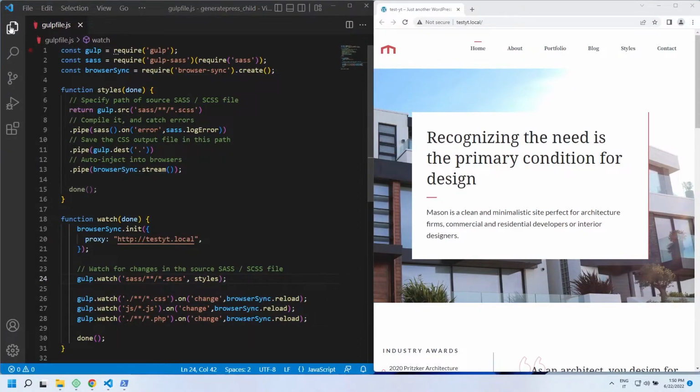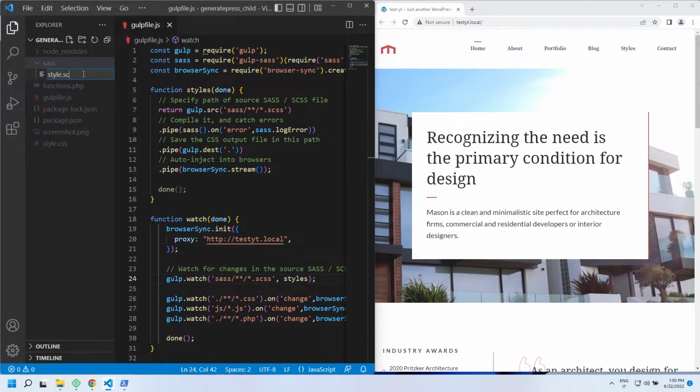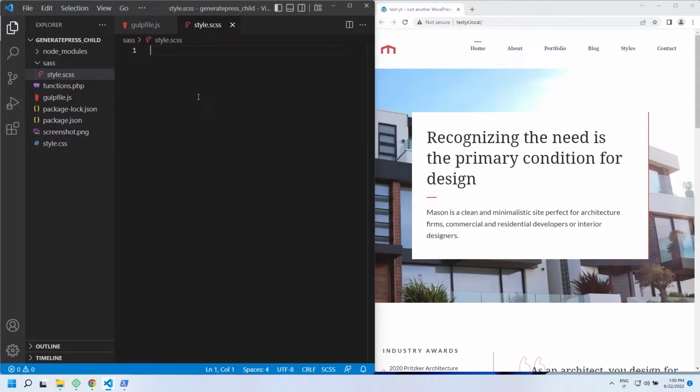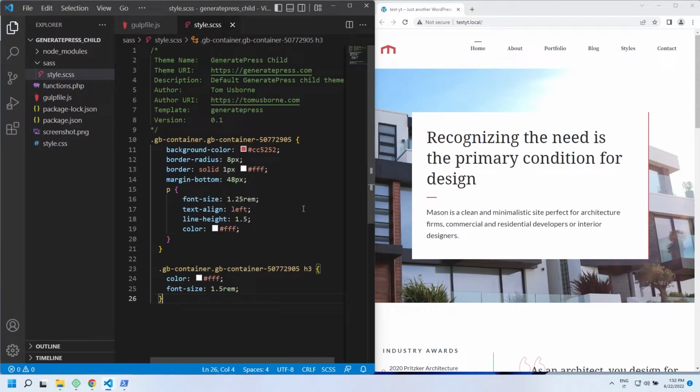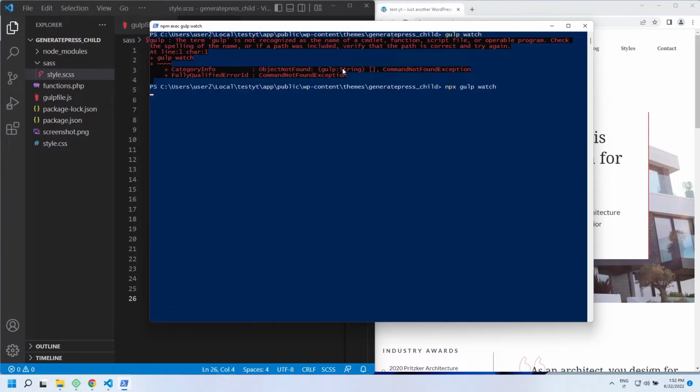The next step is to create a folder and a file for our sass code. And the code that you will write here will be compiled in a regular CSS file. Save this file, then go back to the terminal and run gulp watch. If that doesn't work, try adding npx in front of your command.